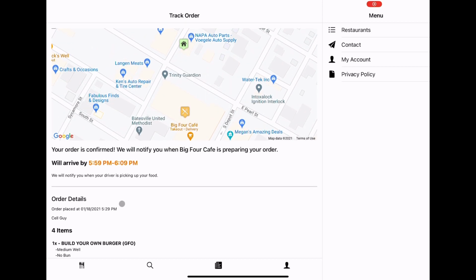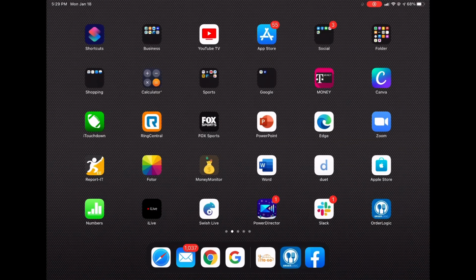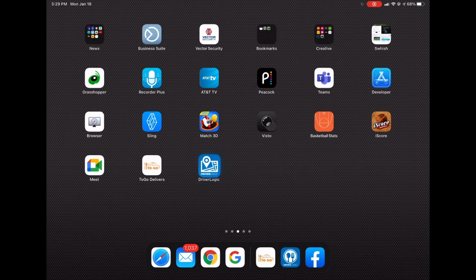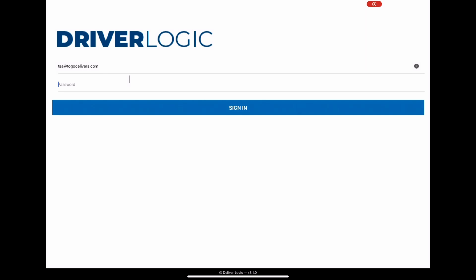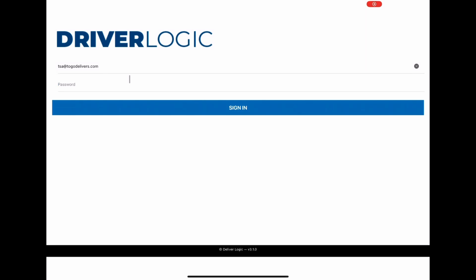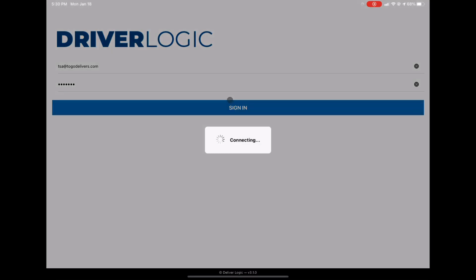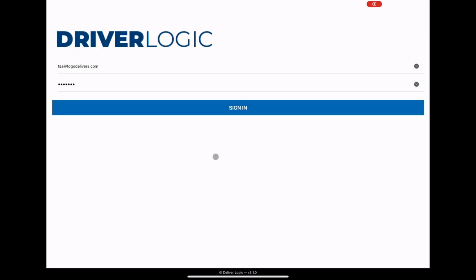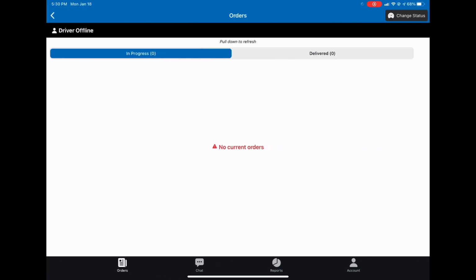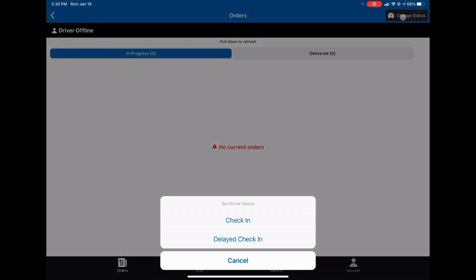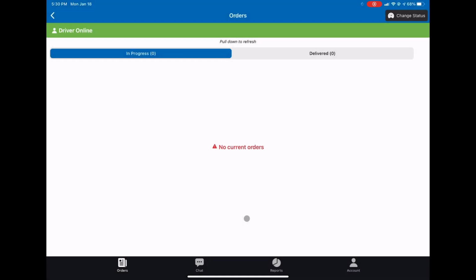Now, I'm going to run over here to the driver's app. I'm going to log in here real quick. Now, of course, you would already have done this. You'd already have logged in when you started your shift. So when you log in, you get this screen that says no current orders, because you've just logged in. Nothing's been given to you yet. But I can go over here where it says change status in the top right corner, and I want to go with check in. That means you're ready to take orders.